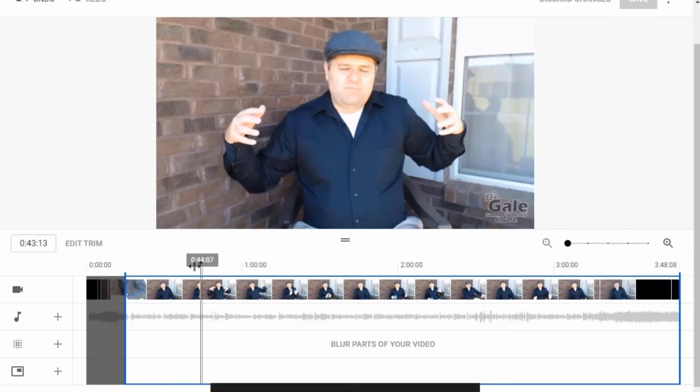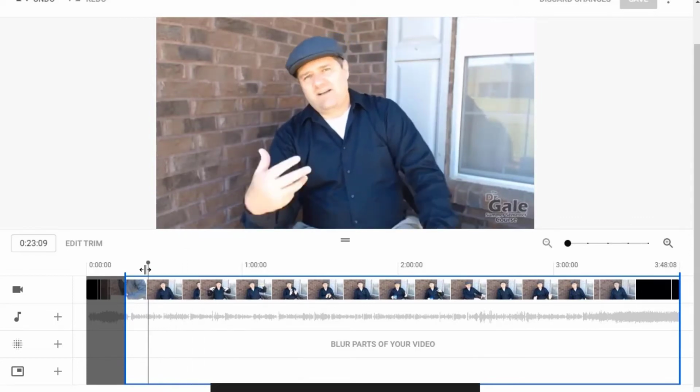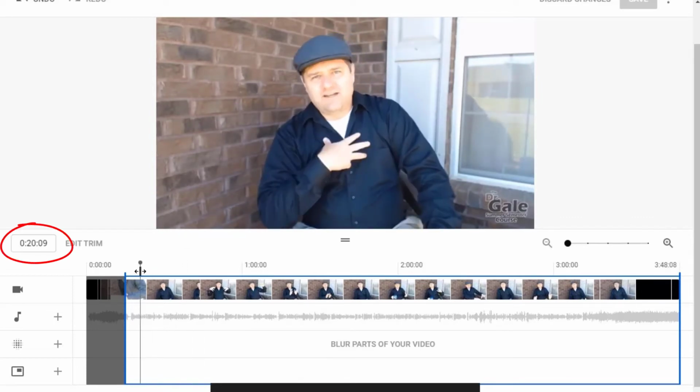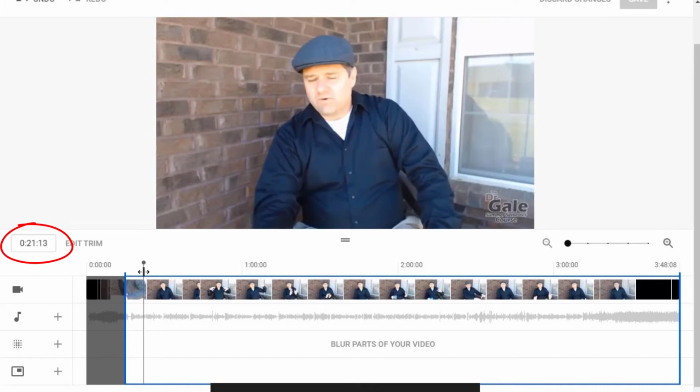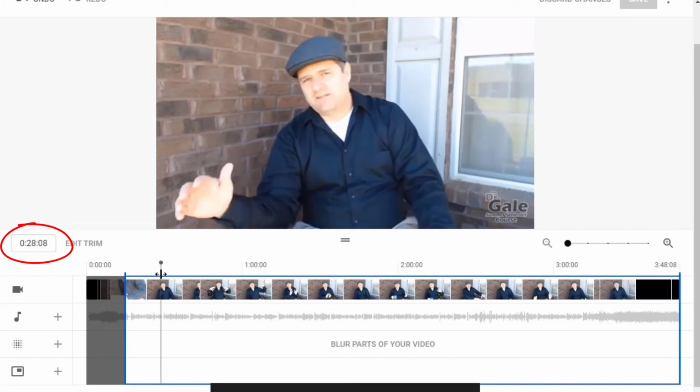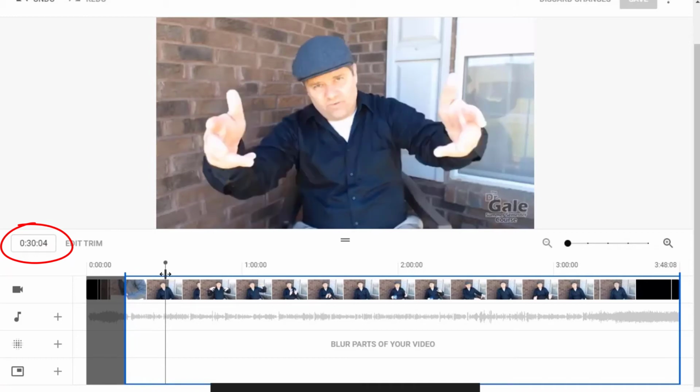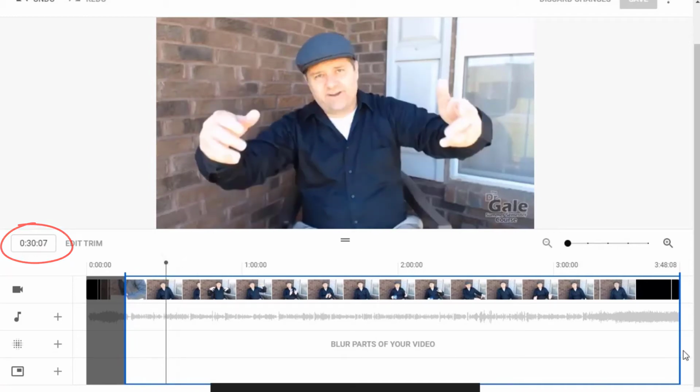And I'm moving this little timer up here, so I'm not actually trimming yet. We're doing the timer. And if I had 15 seconds and say another 15 seconds, that'll put me at about 30 seconds. So I'm going to slowly drag this until I'm right at about 30 seconds.